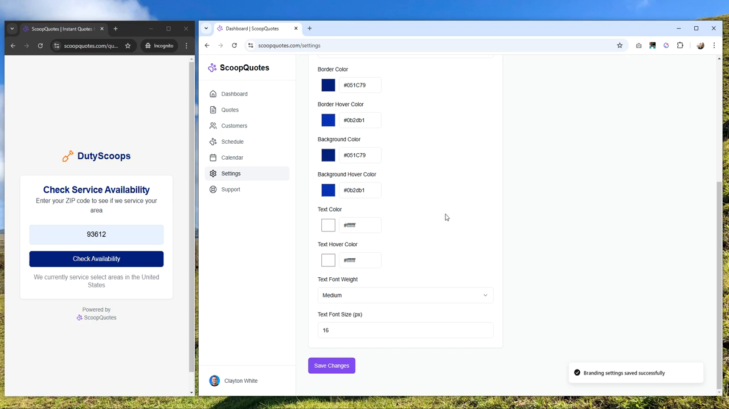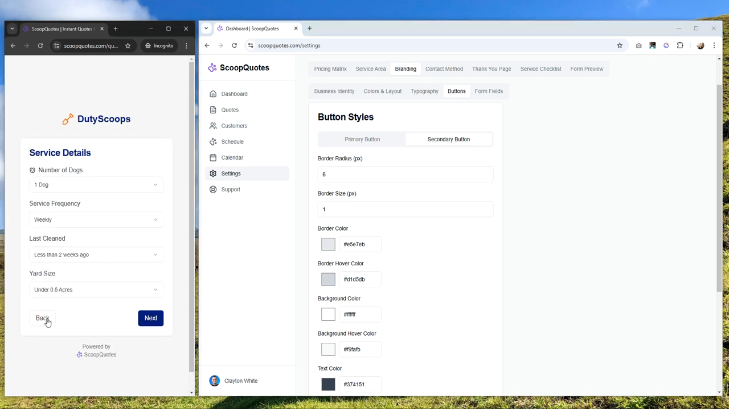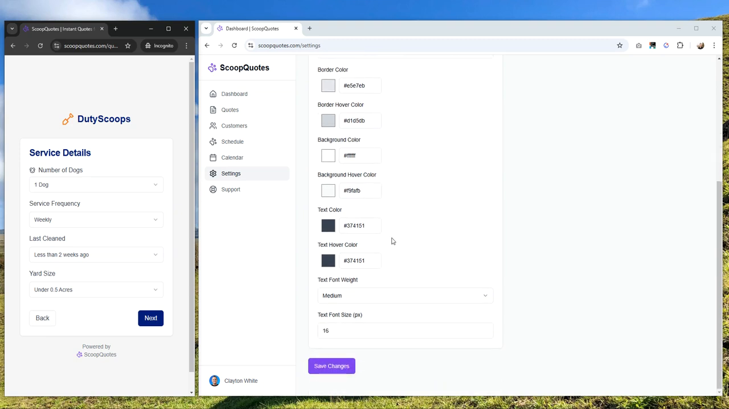So now that that's fixed, let's also view that this is a primary button, and there's also secondary buttons, like a back button. So if we go ahead and go to the next step, you can see here's the secondary button over here, the back, and then here's the primary button for the next button. So you can change all of those settings as well.